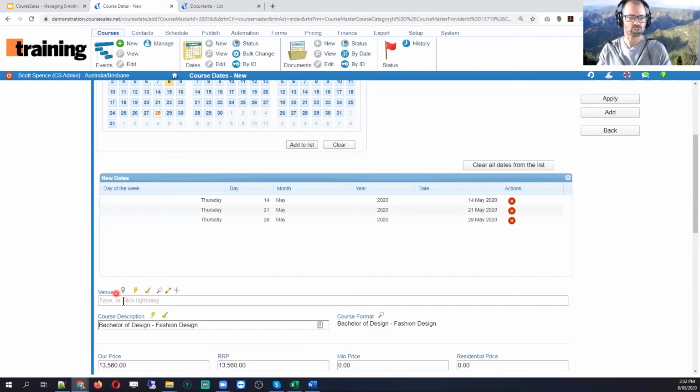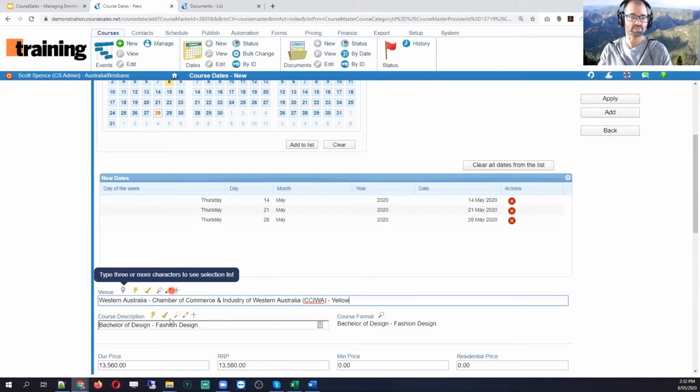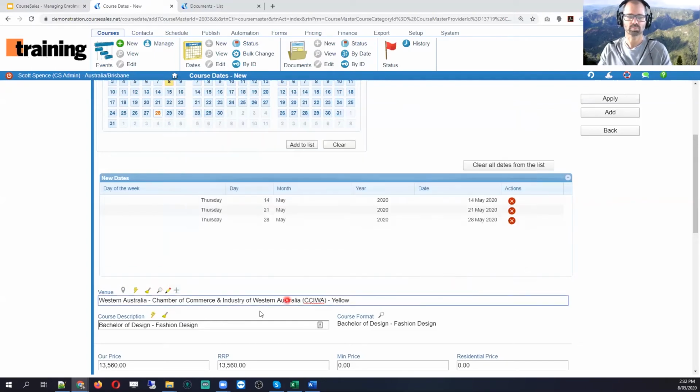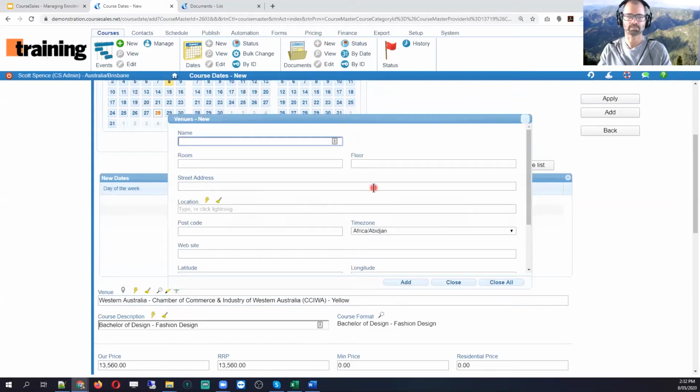And then if I want to choose a venue, I can click on the lightning bolt here to select a venue. Or if I want to, I can even edit the venue at this point. I could click on the little pencil there and edit the venue. Or I can even add a new one if I click on the plus sign there. It's a way of adding a completely new venue.